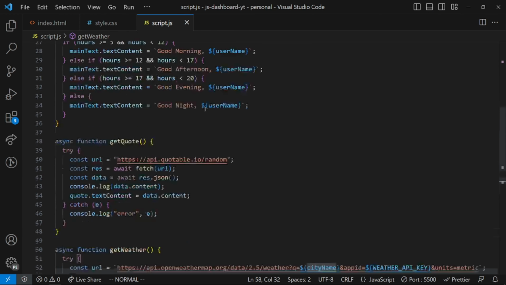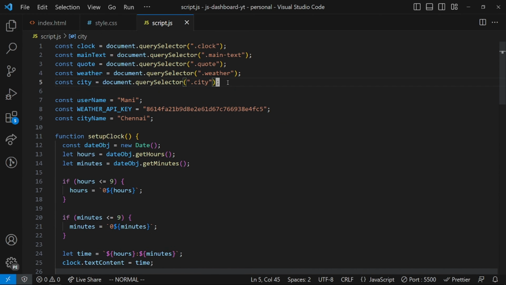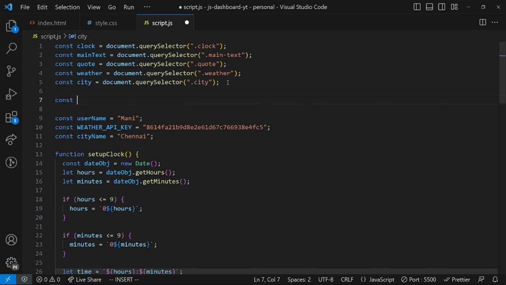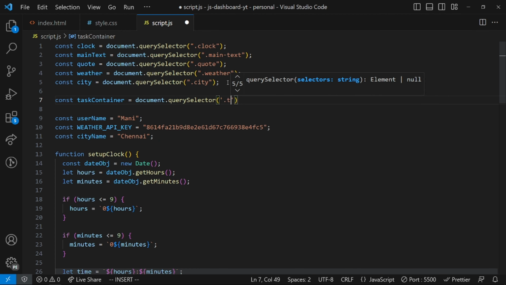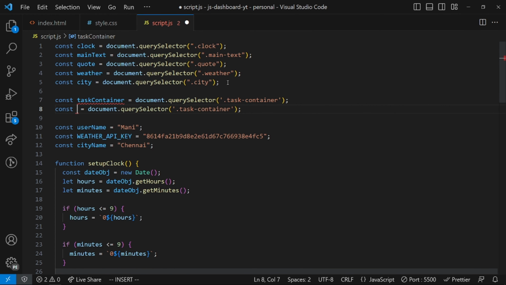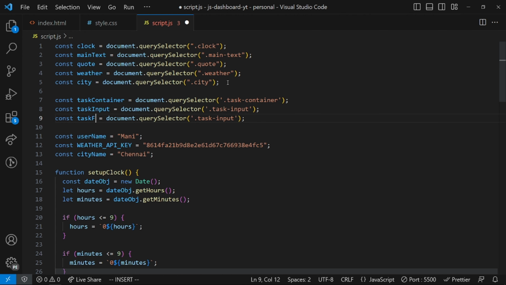Let's go to the script and let's target the particular elements which we need. We'll be needing the task container, so I'm going to get the task container. So document.querySelector task container. We'll also be needing the task input, so task input. We'll be needing the task form as well, so task form.